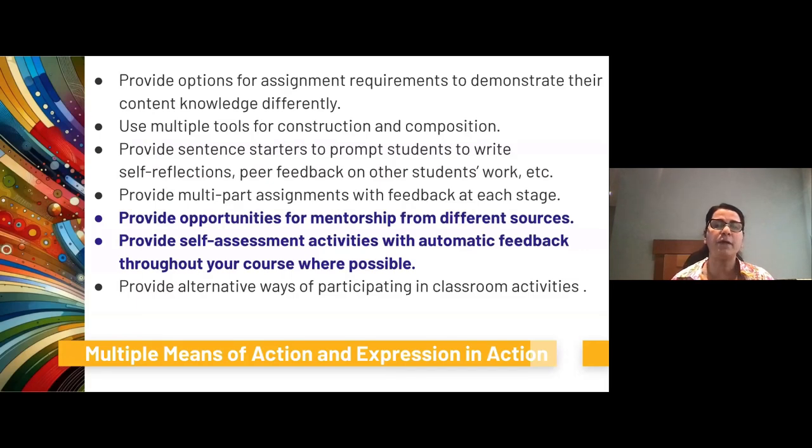A few examples of this are, again similar to what I mentioned, providing options for assessments, providing multiple tools for composition or construction, providing sentence starters or prompts, and multi-part assignments. If it's a complex assignment, you may divide it into different sections, and at each stage give them feedback, opportunity for mentorship, as well as self-assessment activities, or a way to provide automatic feedback.